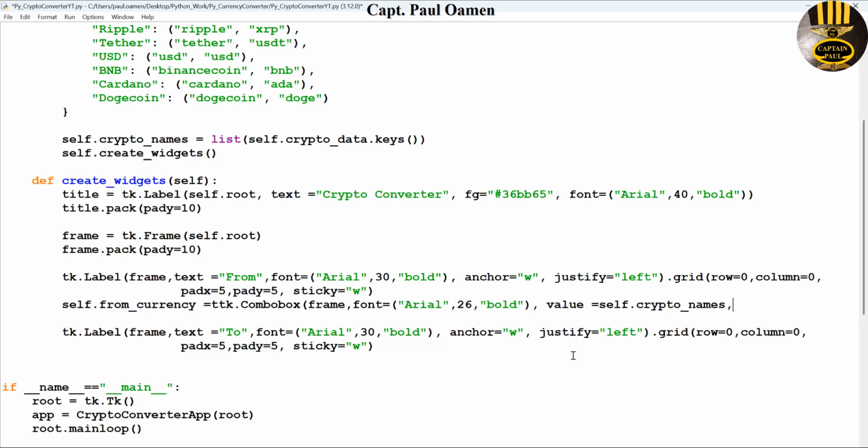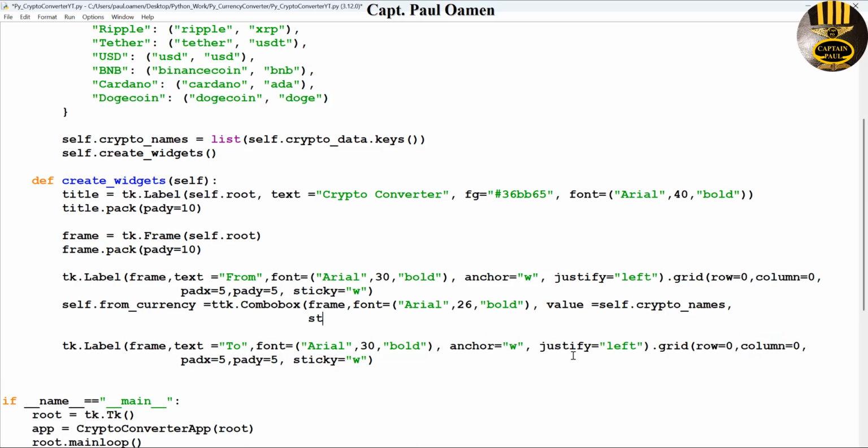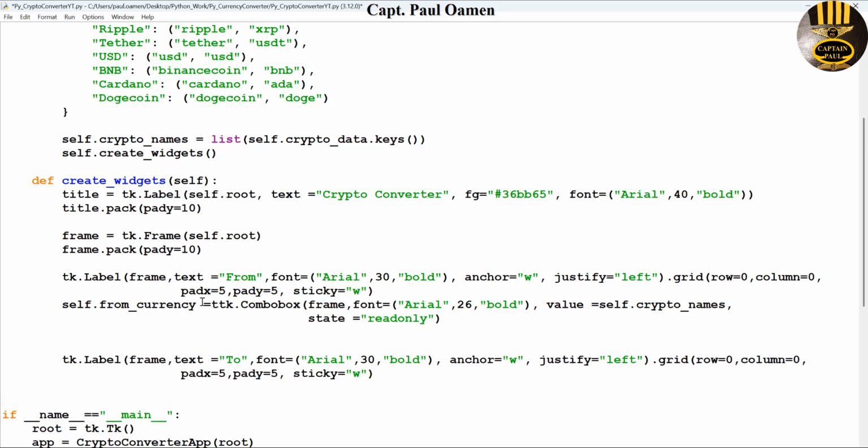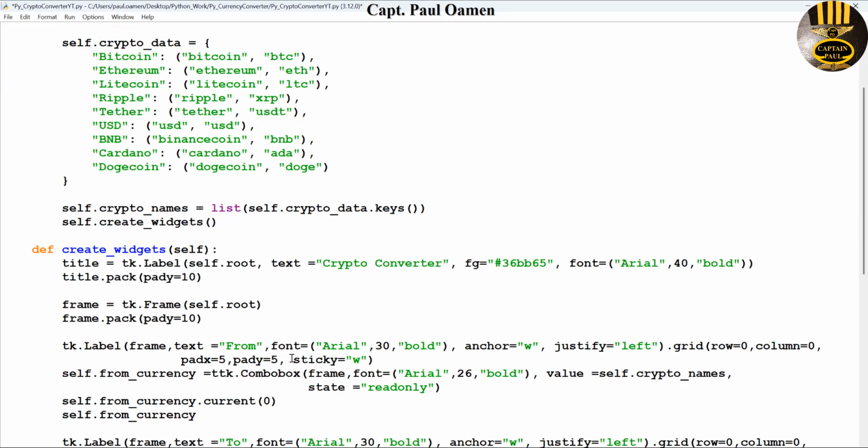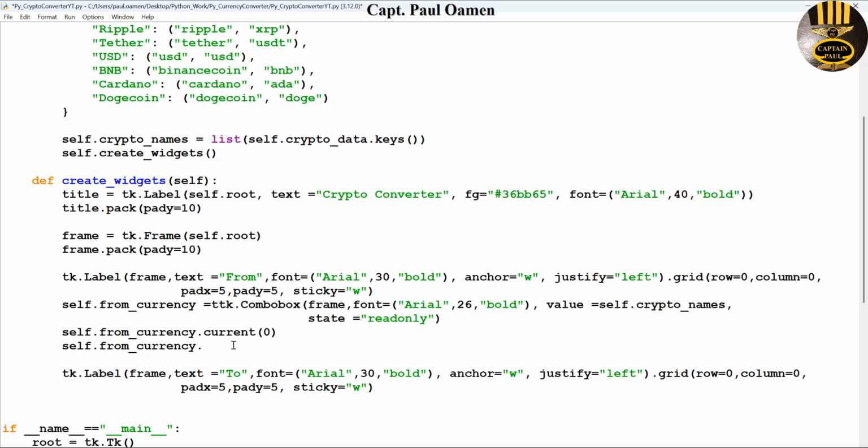Then let's just make the value read only. The state of this data is going to equal read only. Close that, lock that up. Alright, so my combo box should be ready now. So let's grab hold of all of this. Paste. And it is going to be from_currency.current. I'm going to make that 0. That's 0. So I want you to start from 0. That's what I meant there. This is number 0, 1, 2, and so on. Then here, .grid, row is going to be 0, and column is going to be 0 as well.